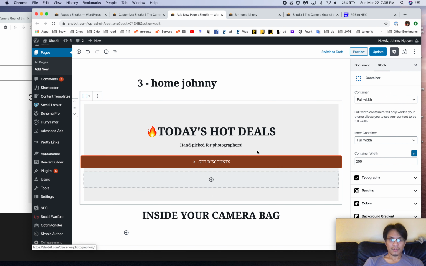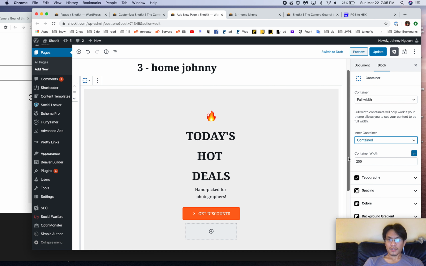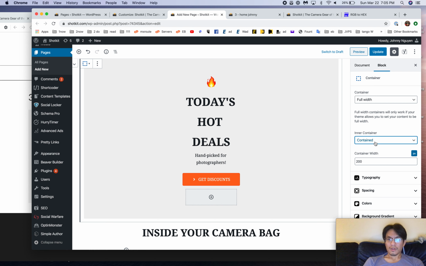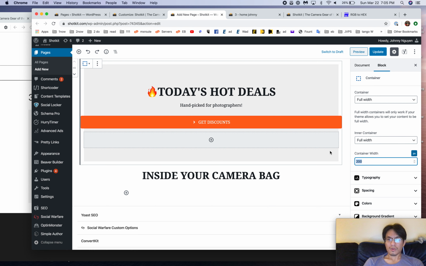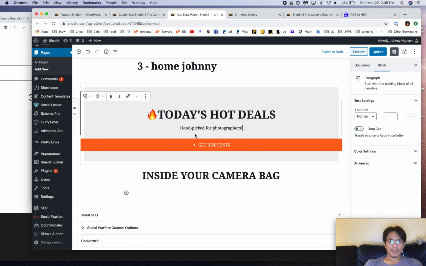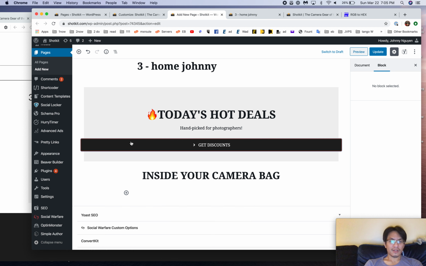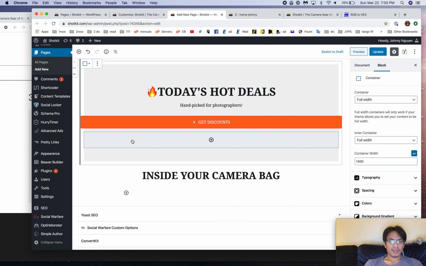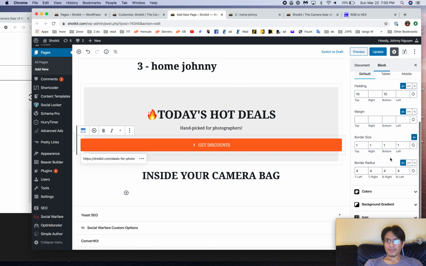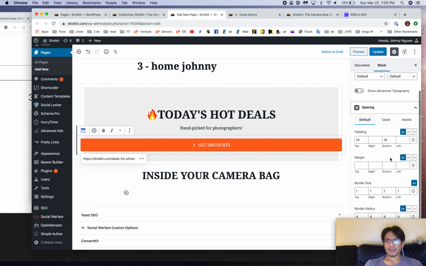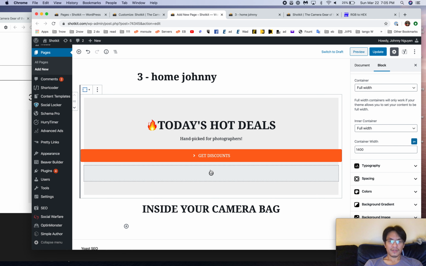Uh-oh. Full width. Contain. Oh no. I lost the container that was containing that button. That button was supposed to be contained. Oh, that's so annoying, you guys.